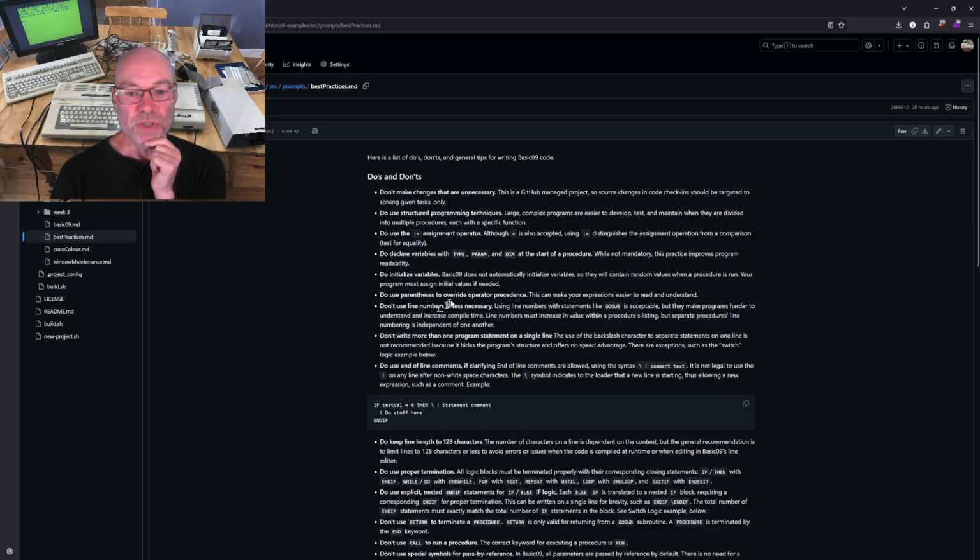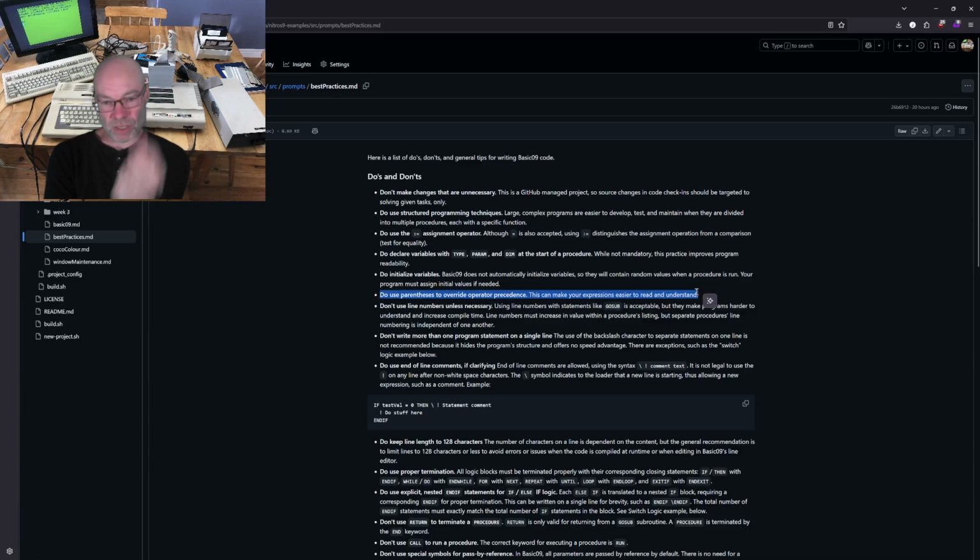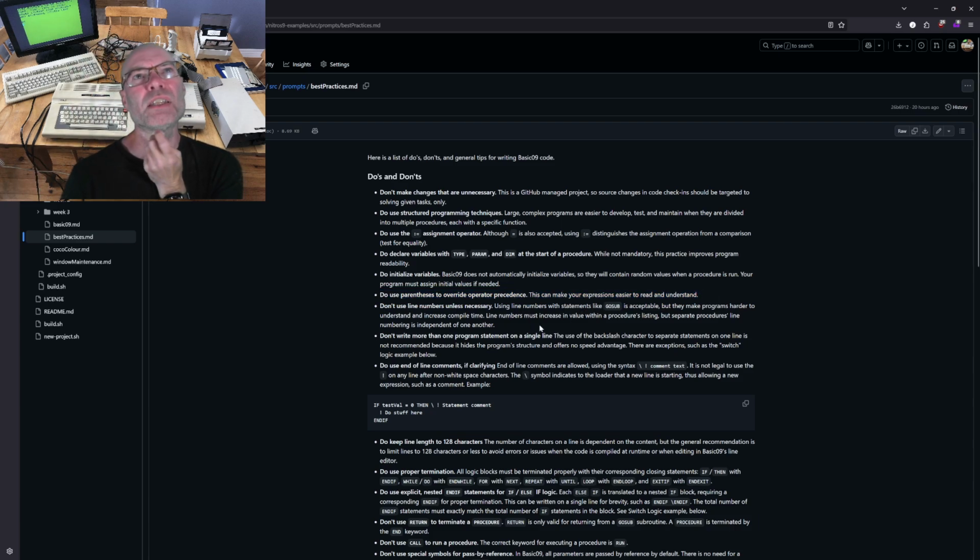Do use parentheses to override operator precedence. Again, I'm not even sure I do need this. Certainly it didn't seem to come into play in this particular exercise this week, but it is a good best practice, and I don't think it's doing any harm either. Like I said, I think the models, even those trained on more modern languages, would still understand this, because it's pretty fundamental to programming languages. But anyway, it doesn't hurt to have it in there.